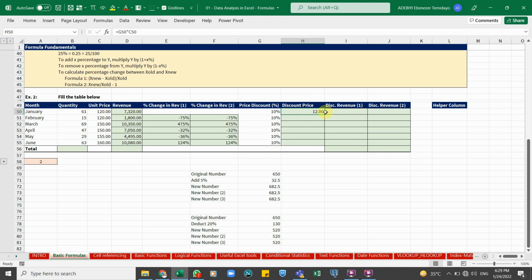Now what? I'm giving a 12 naira discount, because 10% of 120 is 12 naira. But this is not the discount price, this is just the discount. So to calculate the discount price, I have to take the unit price and subtract the discount. So I'm taking 120 minus this value. This value here is the discount. So if I press Control Enter, that gives me 108. If I drag it down, I can see that I'm giving 10% discount. Instead of charging 160 in June, I'm going to charge 144.